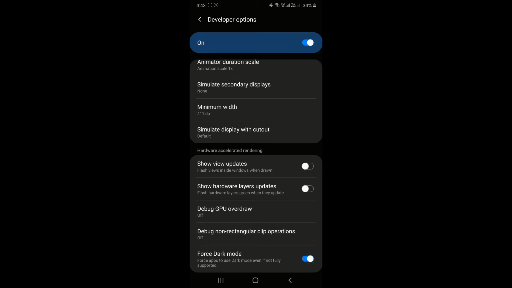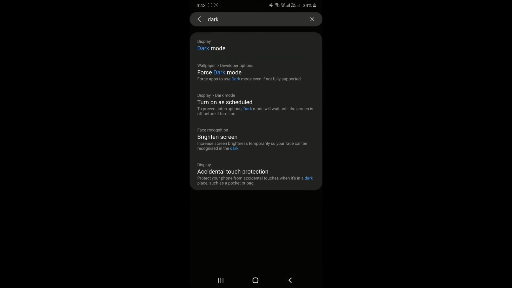After enabling this, most of your applications, as it is mentioned here, force apps to use dark mode even if not fully supported. That means if applications are not supporting the dark mode or they don't have any default feature to enable dark mode, enabling this button will make them turn into dark mode. So let me show you some examples.